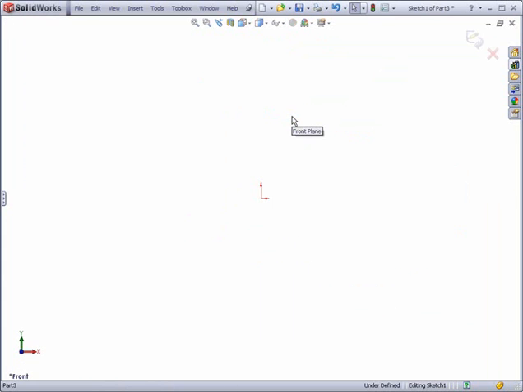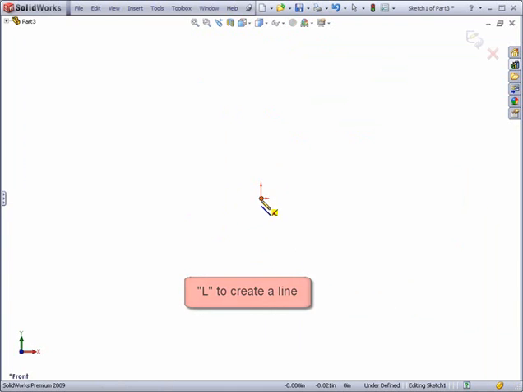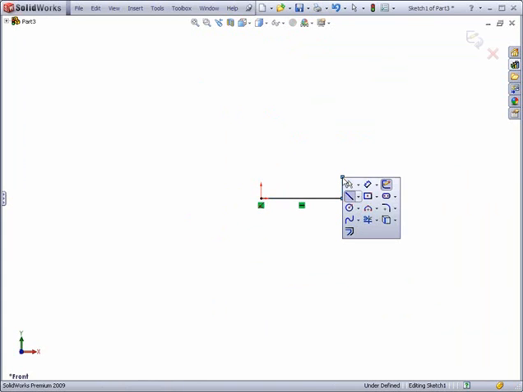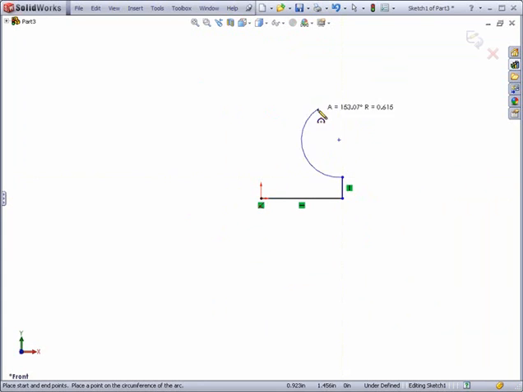I'll start out with a revolve protrusion and sketch on the front plane. I'll start the sketch by pushing L to create a line. Then, after drawing the first couple lines, I'll press S again to open the shortcut menu and select a three-point arc. You'll notice the shortcut menu changed now that we're in a sketch.